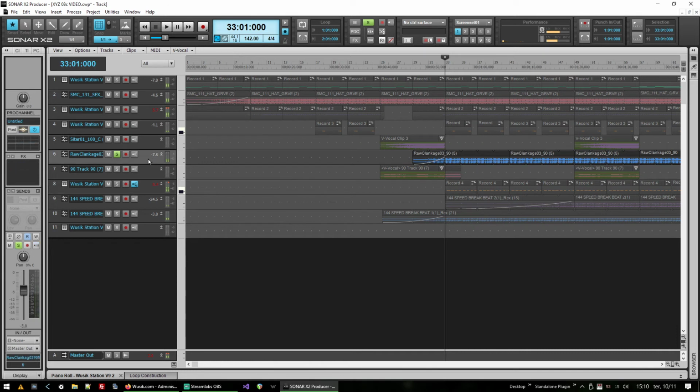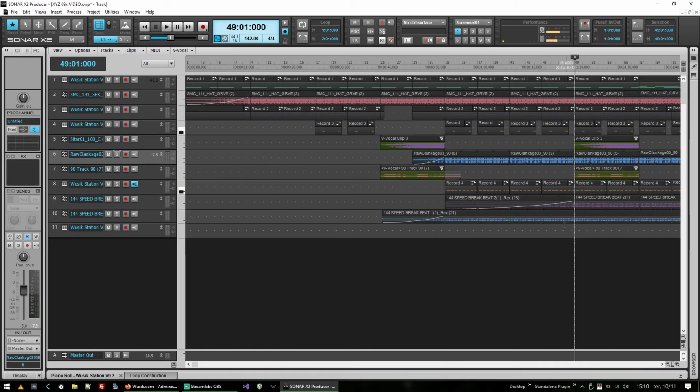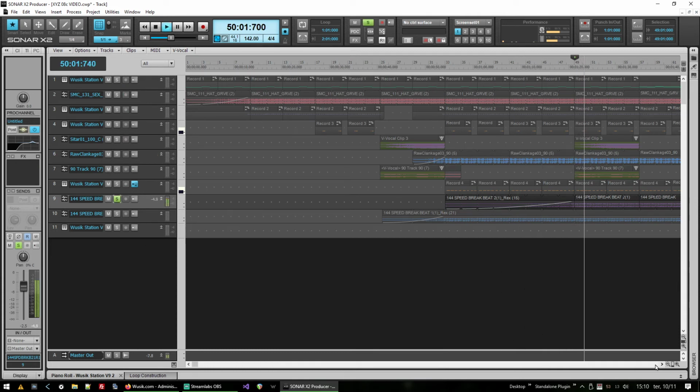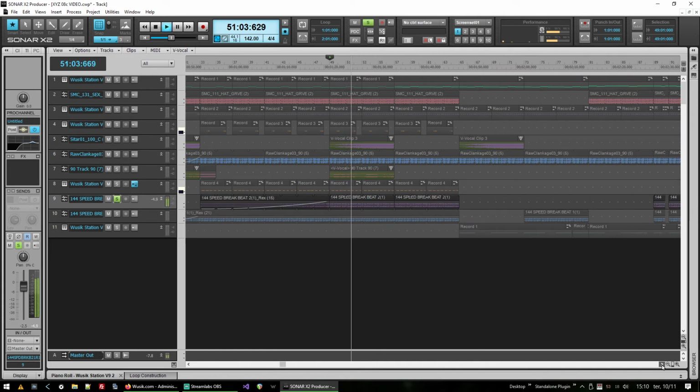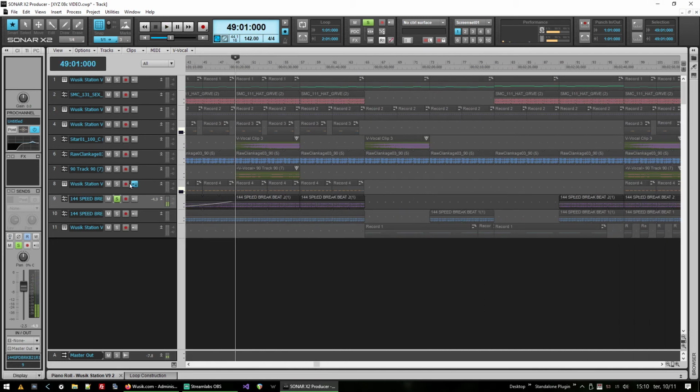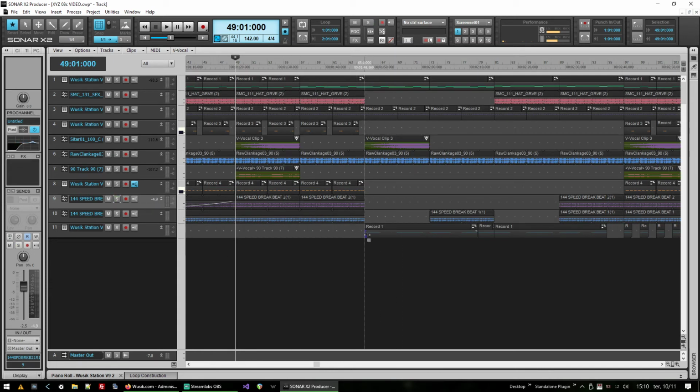I also added another loop in here from the collection I have of loops. And later I added this last loop in here. This loop I also changed the equalization, removing the bass, and that's it. And finally, on this part here, I added granular synthesis using Wusik Station.